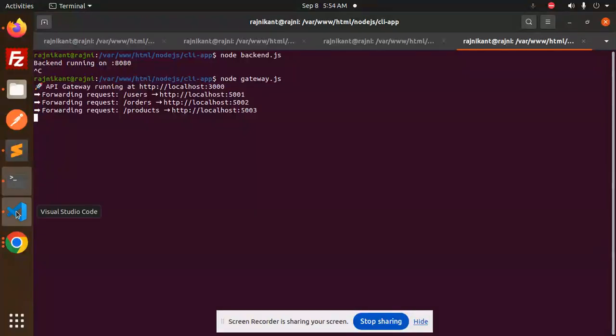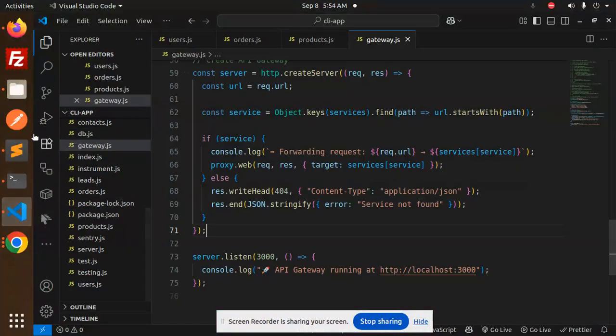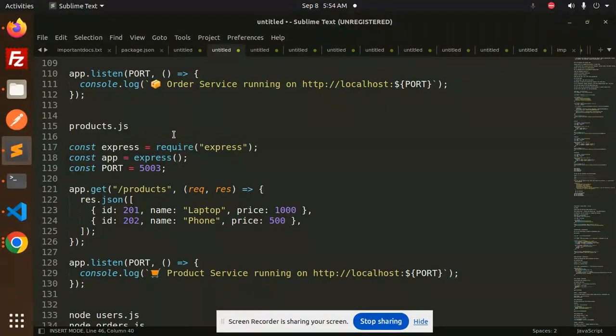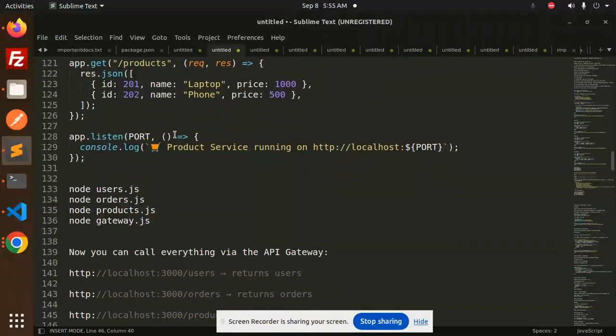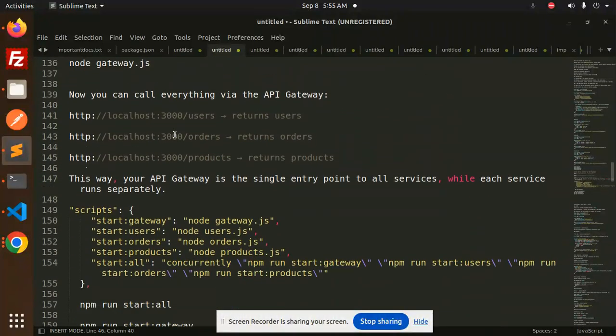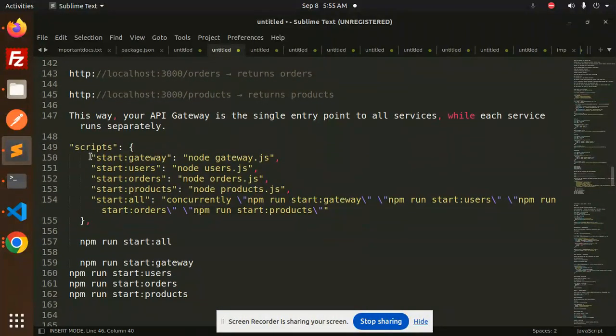So this is how we can create an API gateway. If you want to make some scripts, you can add scripts like this also. So this is how the API gateway behaves.